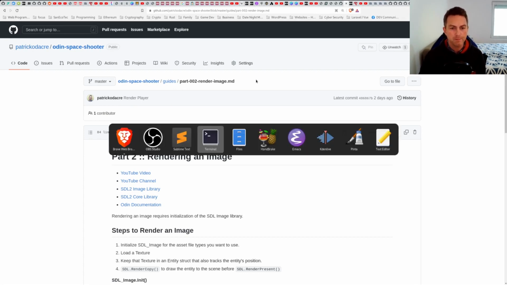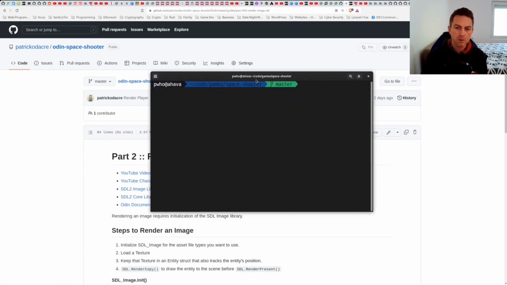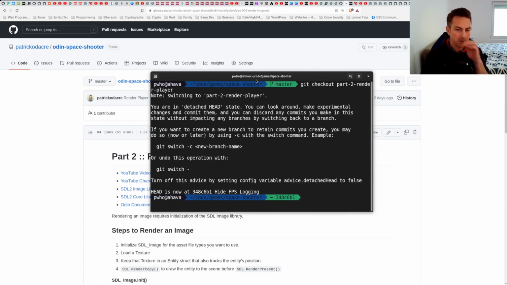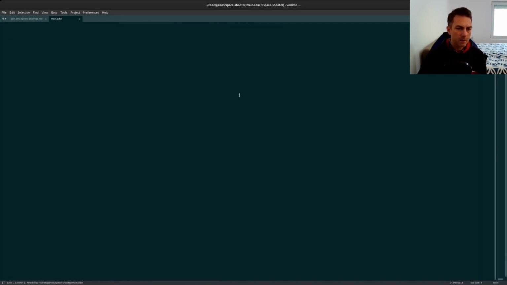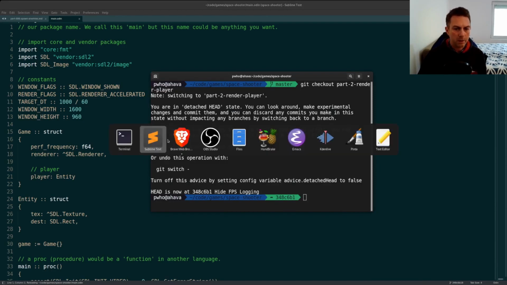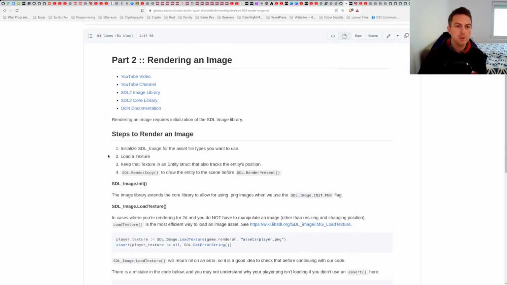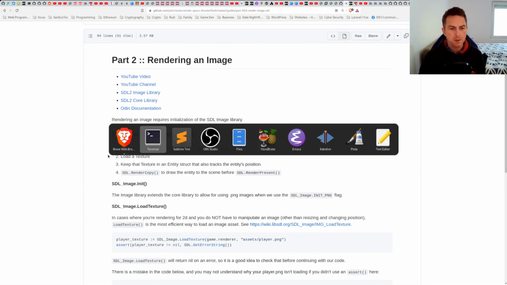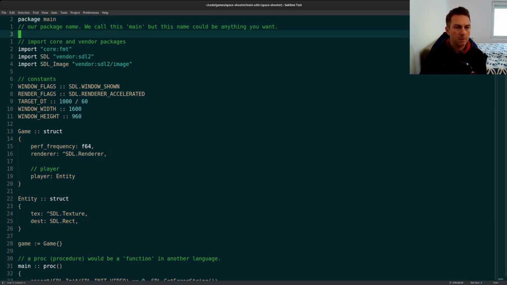So open up your terminal, and once you've cloned the repo, git checkout part two render player, and that will give you the code you need to follow along. So in this one, we will be rendering an image. This is where we just get our character on the screen. We won't do anything more than that. So we just get familiar with a couple of new functions from the SDL2 package.